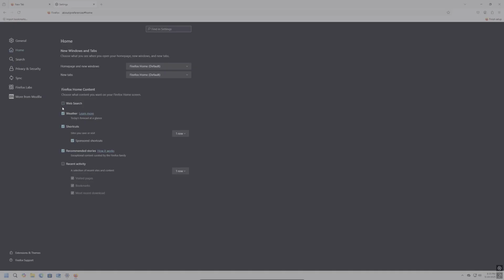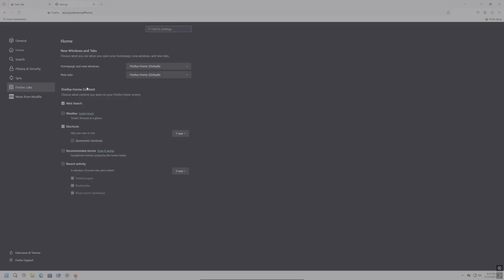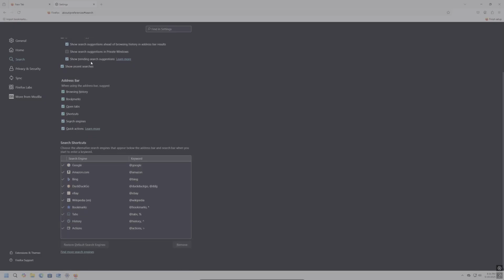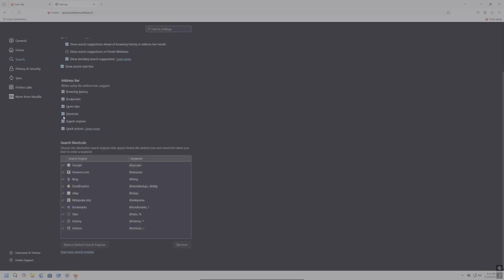You can change your home page to whatever. I like Firefox Home, but I like just having the web search and then my own personal shortcuts, and no recommended stories or activity or anything. Look at how much cleaner that is. Like, look at that. I also like doing 2 rows of shortcuts. I find that just works better for me. Under search, I like DuckDuckGo, but Google is fine. It's whatever. Search suggestions is fine. Address bar is fine. It's all more personalization stuff.